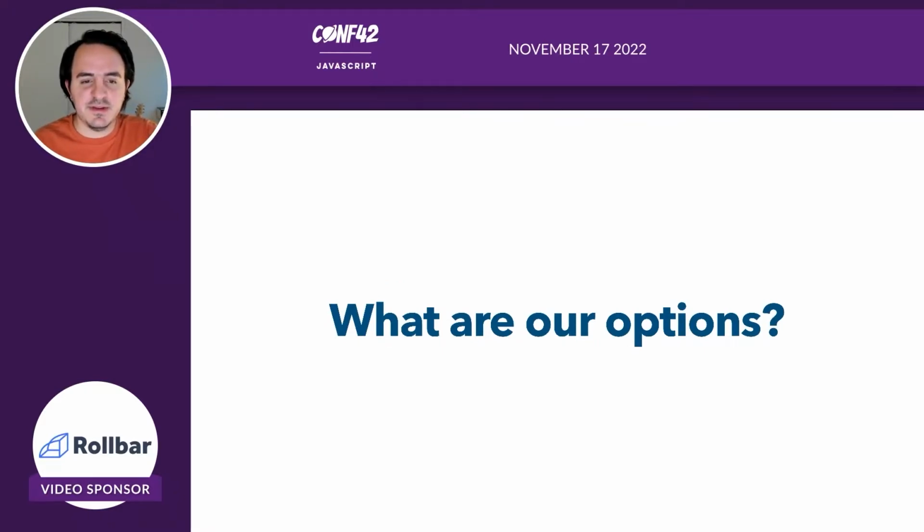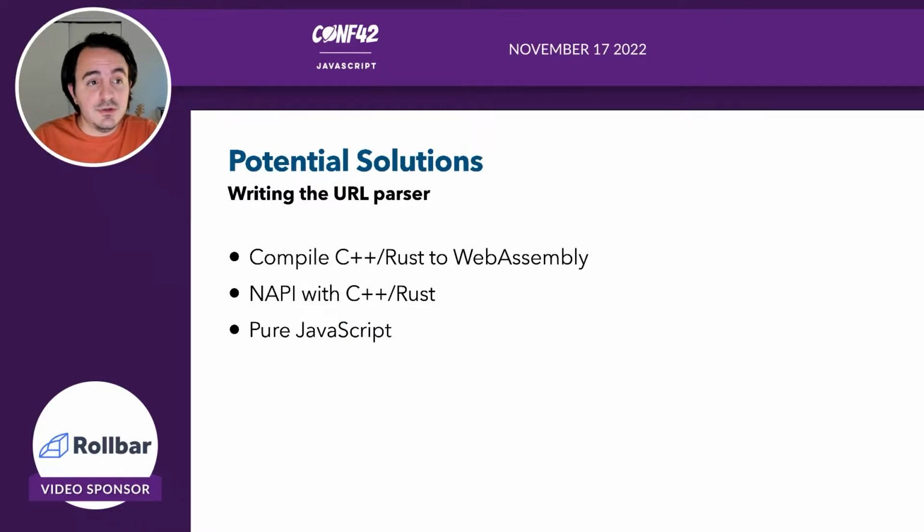But before we start, let's take a step back and understand what our options are. Is WebAssembly really our only option? The potential solutions, not just for writing a URL parser but for most applications, are that you can compile C++, Rust, or any other language through WebAssembly and expose the API, or you can write a Node API with C++ or Rust, where you run the C++ code and expose it through C bindings, or you can write pure JavaScript. We don't want to expose our implementation through C++ and Rust through an API, because that's the actual implementation of what's happening right now.